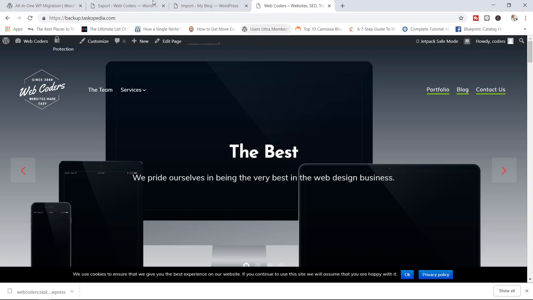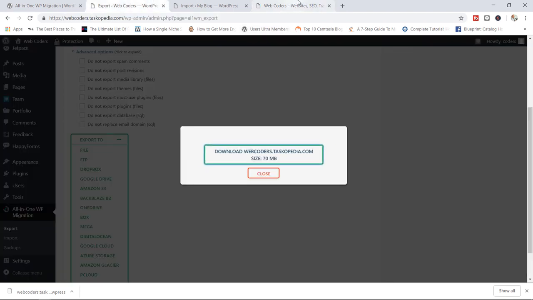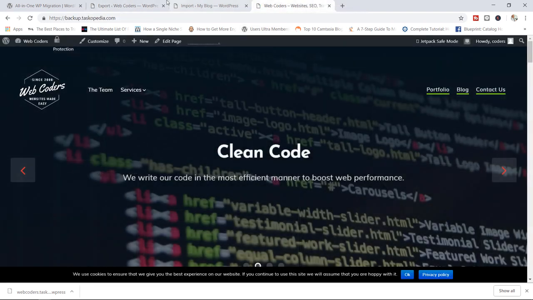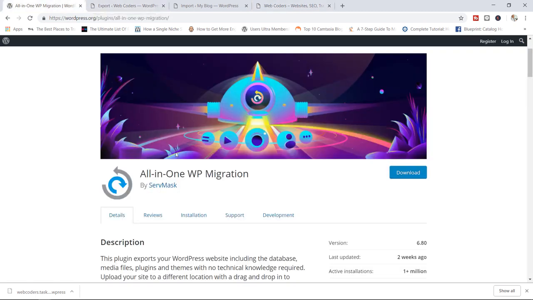And there you have it. That's exactly how to transfer your files from one domain to another, making use of the all-in-one WP migration plugin.